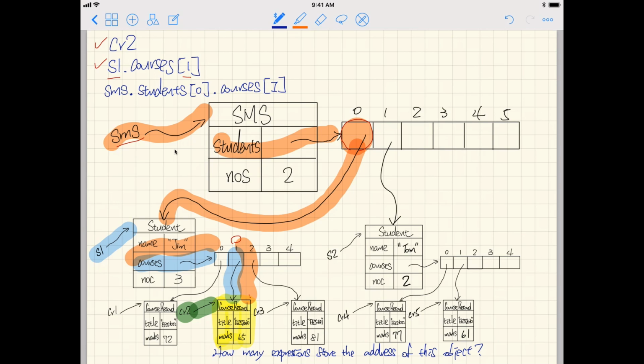Now I want you to look at two expressions for me. Can you look at S1 and this part of the expression, S1 versus SMS.students[0]? Are they referring to the same student objects? Are they or are they not? It seems like they are, right? Because, I don't want to pollute the diagram, but let's think about this. If you look at S1, S1 is referring to this particular student object over here.